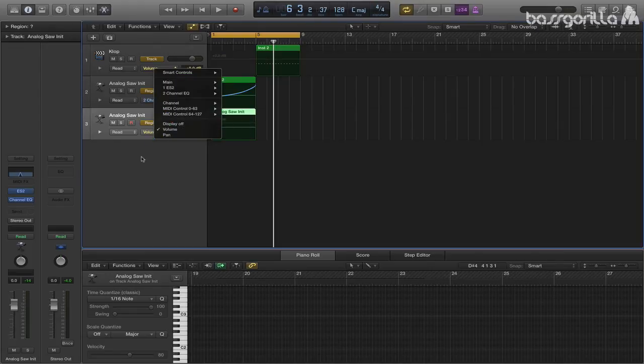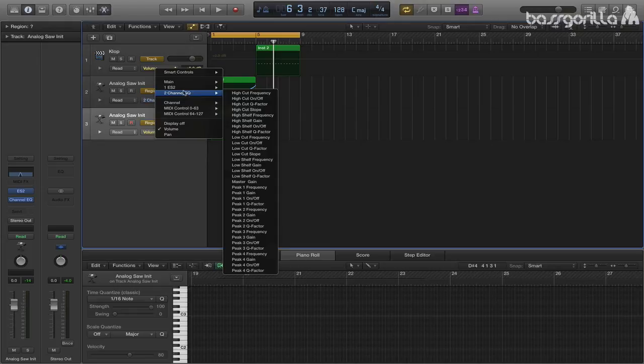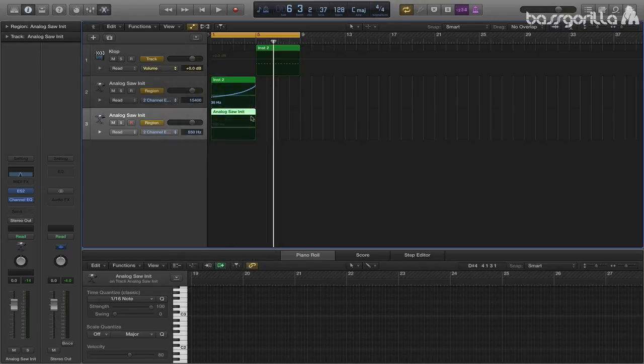So I'm going to click here where it says volume. We're going to go up to channel EQ, and we're going to automate this high cut frequency. Since we left it at 550 in the EQ, if we add some points here, you can just drag this up. And if you hold Control and Shift, you can click on this line and curve it.